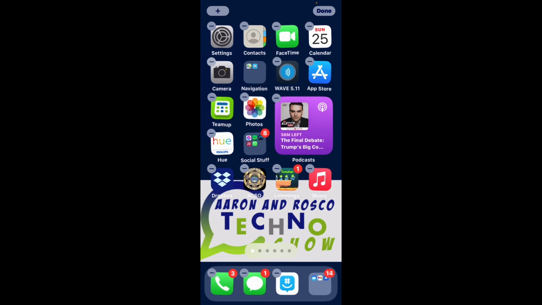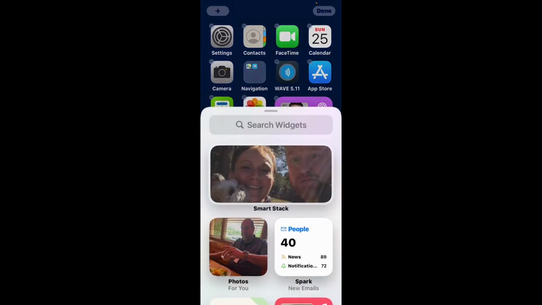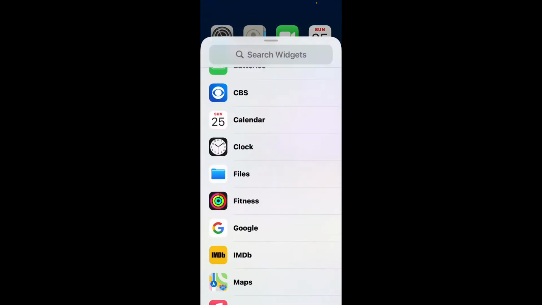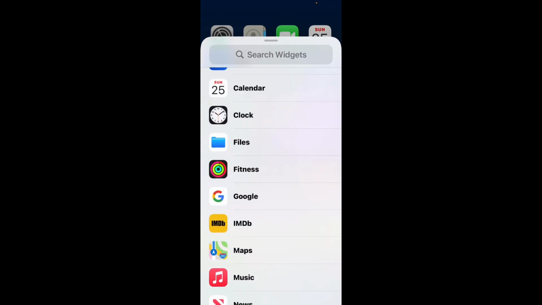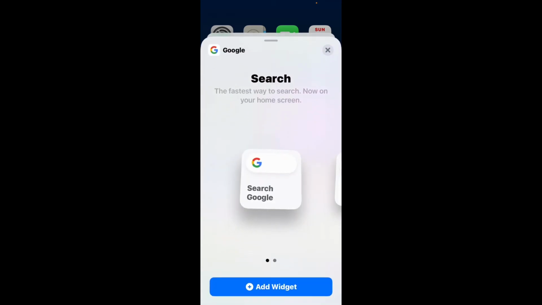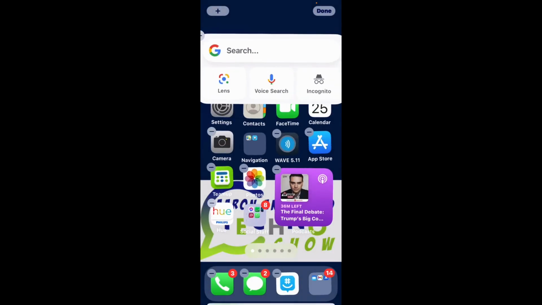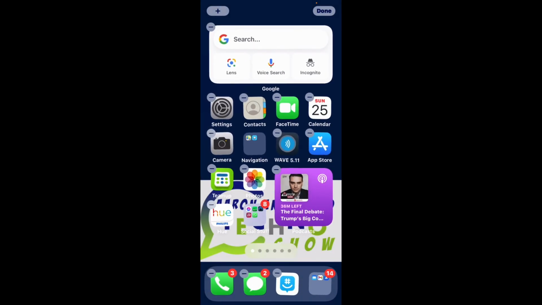So after you download the Google app through the App Store, you'll come to widgets, and you'll scroll down and you'll see these are all the apps that have available widgets made for iOS 14. So you'll notice if I select Google, it'll show me the different widgets that are available. There's two different ones. I have a square search bar or a more rectangular search bar that has three more options: Lens, voice search, or incognito for your browser. So I hit add widget.